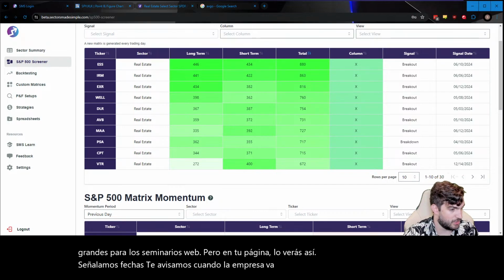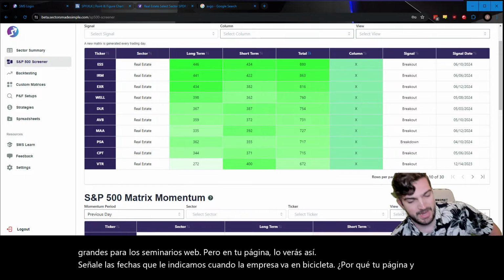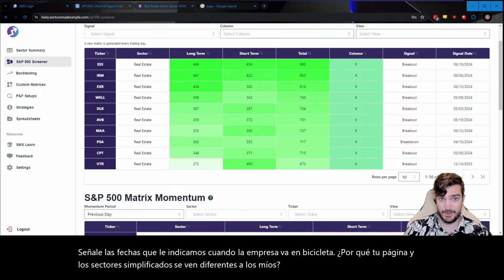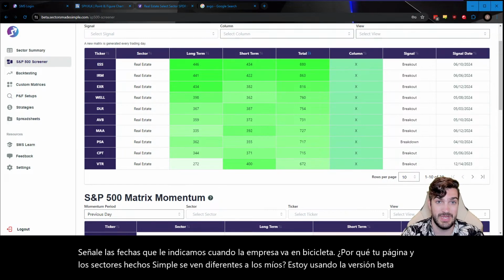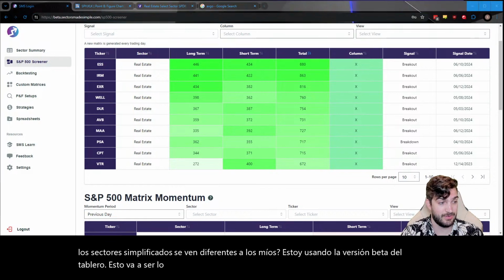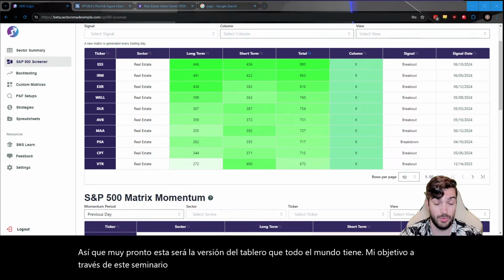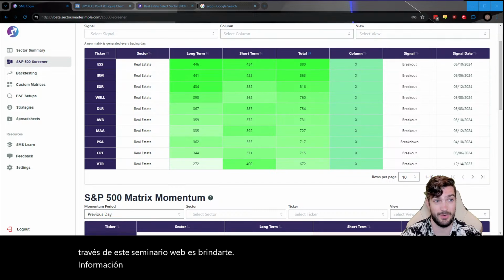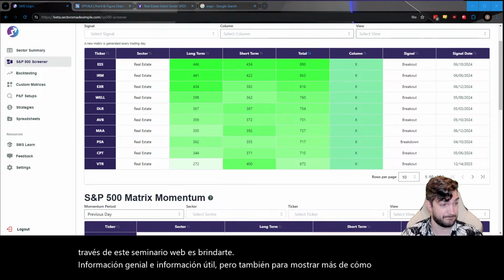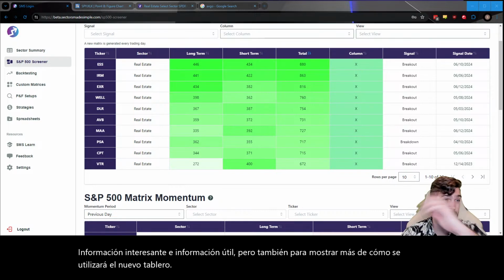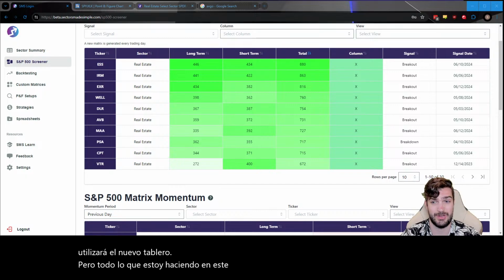Why does your page and sectors made simple look different than mine? I am using the beta version of the dashboard. This is going to be what the dashboard is in a few weeks. So pretty soon, this will be the version of the dashboard that everyone has. My goal through this webinar is to give you cool information and useful information, but also to show more of how the new dashboard will be used. But everything I'm doing right now, you can do on the actual matrix as well.